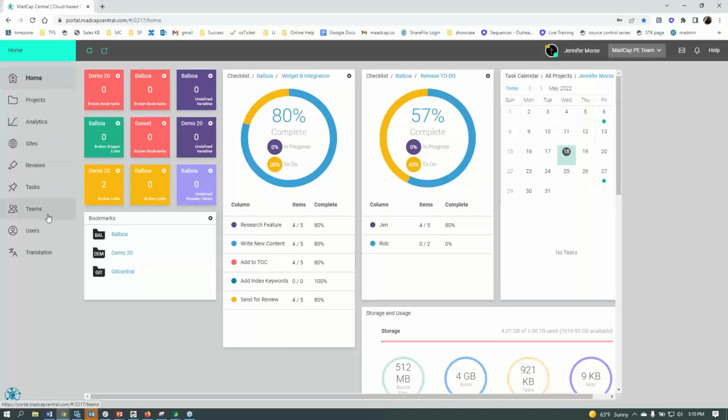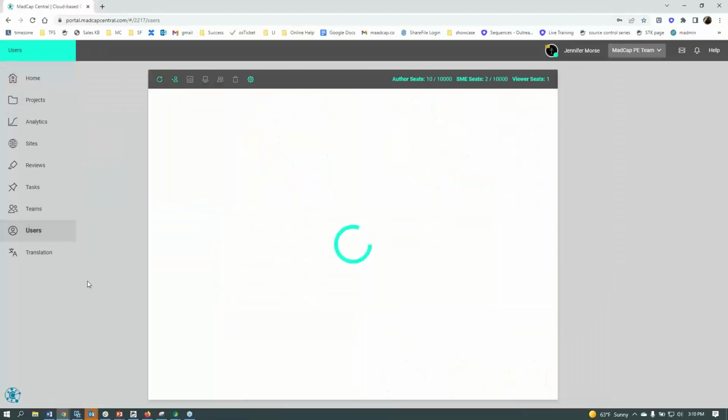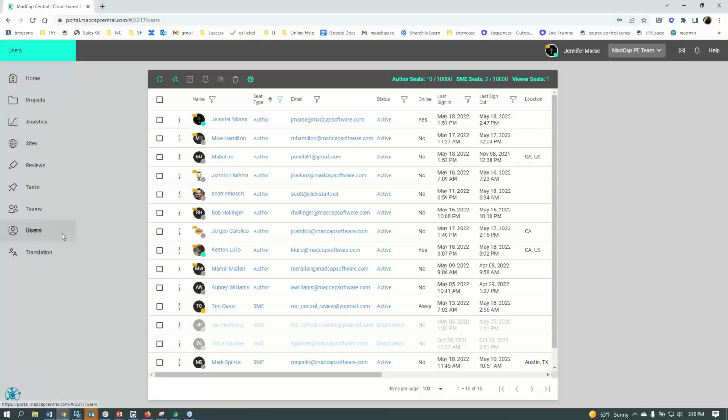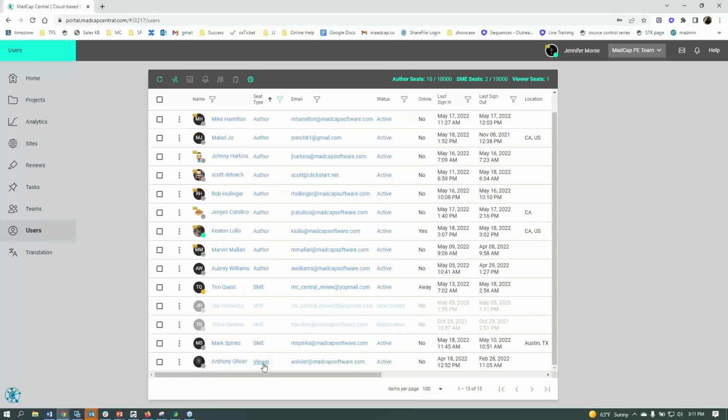Now, there isn't necessarily a rule that you have to start in any particular area here, but my advice, if you're going to be trying this out, is that a really good place to start is this users page. So I'll select this here. And what you see is a long list of users. These are the folks that I've invited to my license that can interact with me here. There are 3 seat types in Central. There are authors, there are subject matter experts, and then there are viewers.